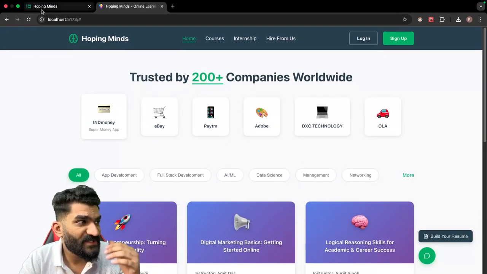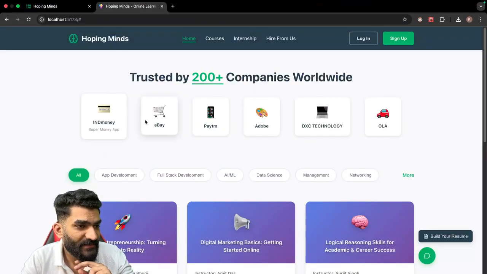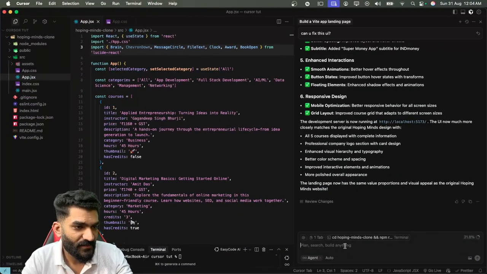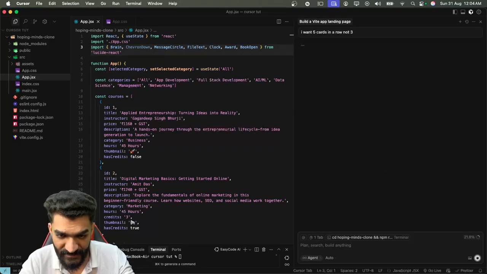Okay, so what change do you see? I see a change that we have 5 cards in a row. So let me tell him that I want 5 cards in a row, not 3. Let's see.